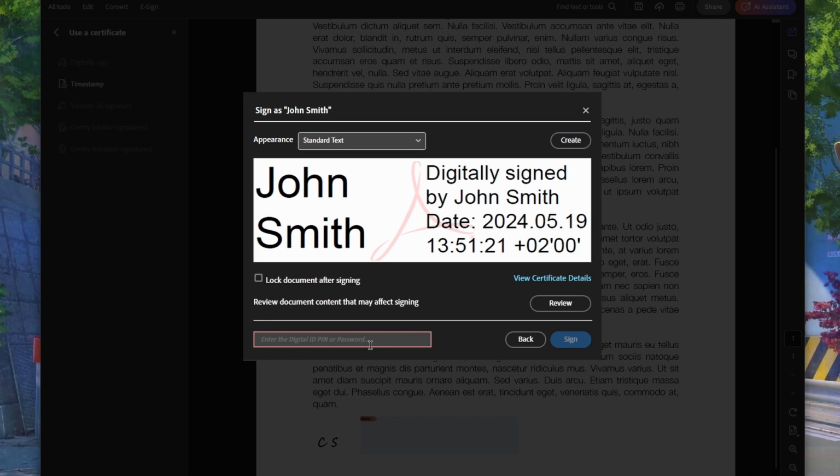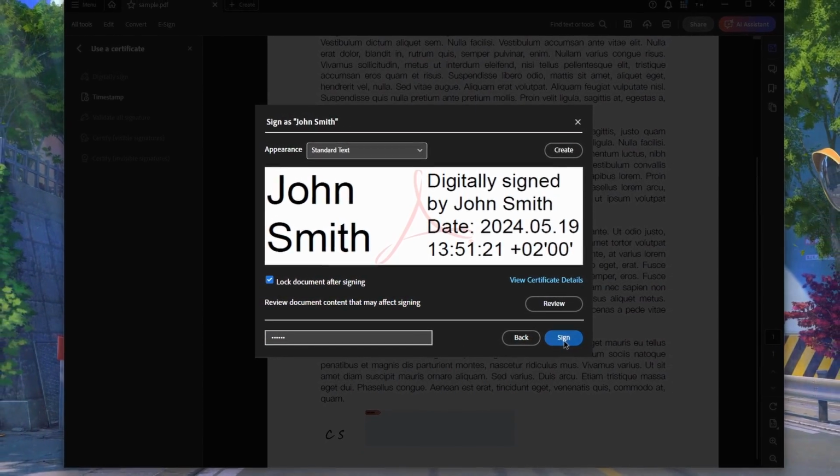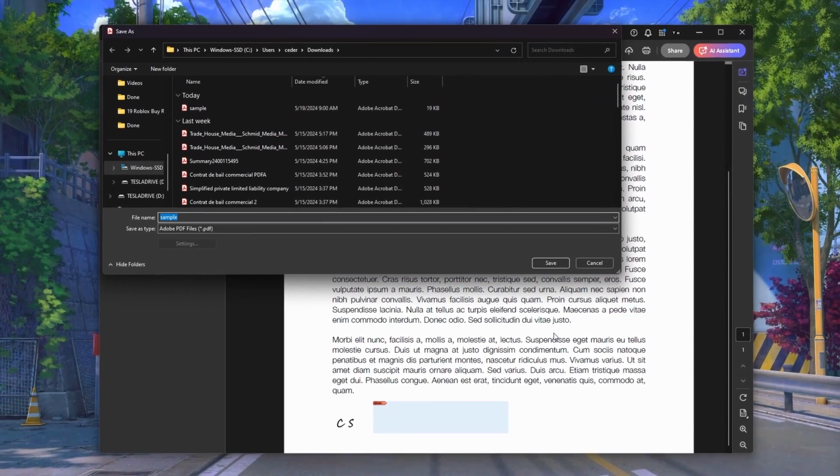Click Continue and then make sure to enter your digital ID PIN or the password we just created for your digital signature. You can click on Sign to add the digital signature. But before doing so, consider locking the document before signing it. This will prevent you or any other user from making changes to this document after it has been signed. Save the signed PDF document and then you're done.